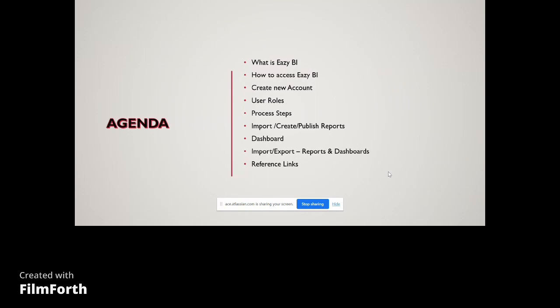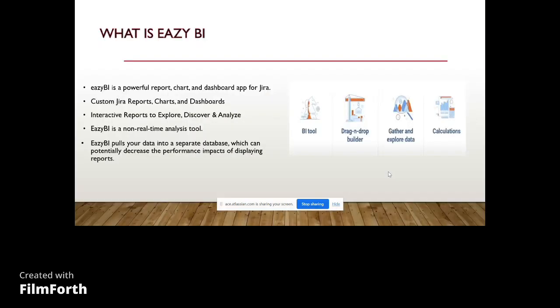What is eaZyBI? Basically, eaZyBI is a business intelligence tool provided by the eaZyBI company, which is used for reporting purposes in Jira. We can create customized reports via eaZyBI: dashboards, reports, charts, whatever we want for our requirements. It is basically a drag and drop report builder tool. So we just need to drag and drop some dimensions and measures, and we can create our reports with just simple clicks. So these are the first two features.